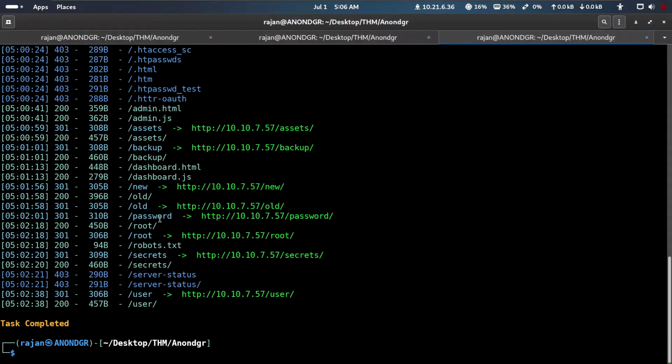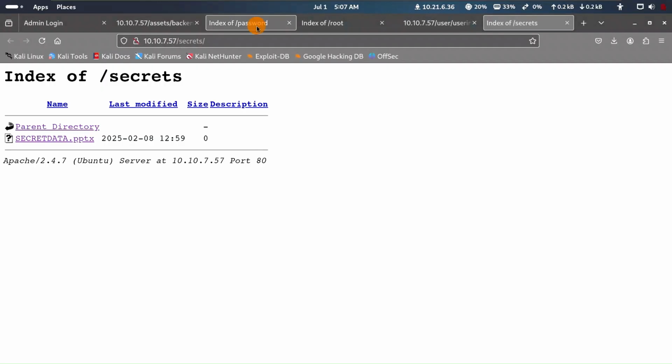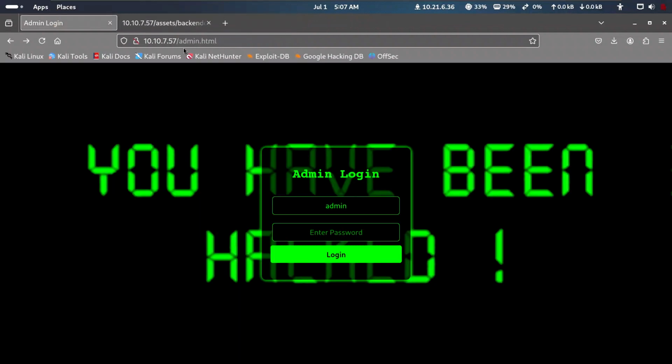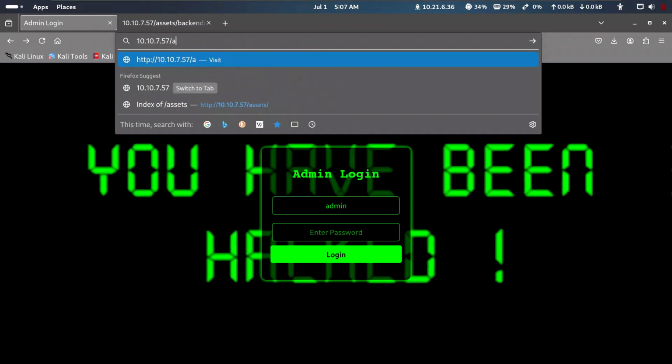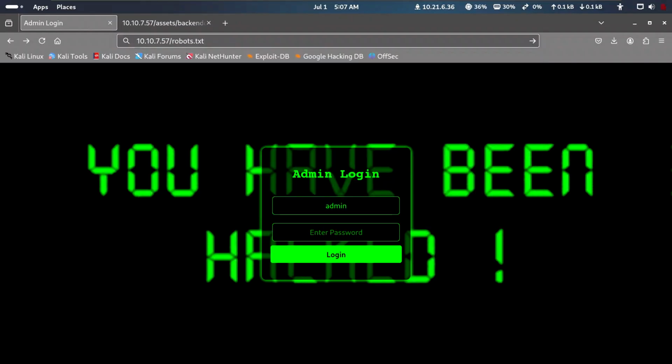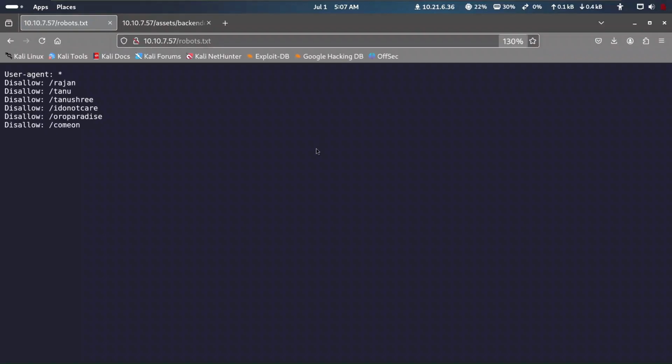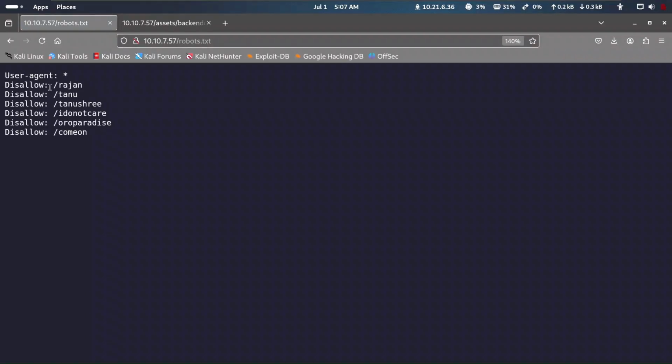Here is something interesting I have to tell about, which is robots.txt, right? This is a very interesting file in most real-world web applications, where it is specified for the web crawler or the search engine which directories should be crawled, and which locations should not. So let's just paste it and see what else we can do. Okay, see, there are some directories that are disallowed for common user access: Rajan, Tanu, Tanushri, and others. So let's check them one by one.